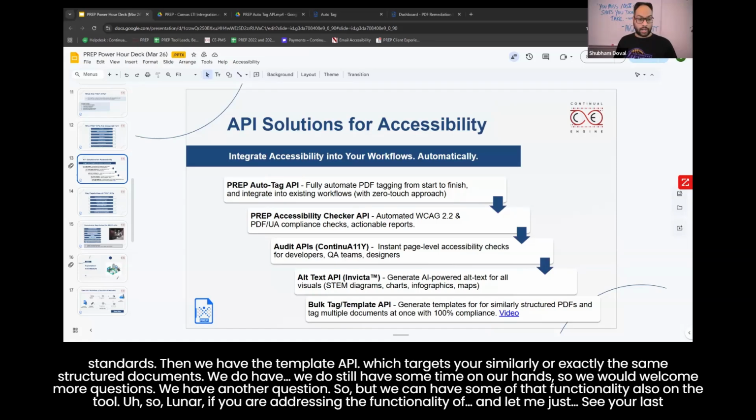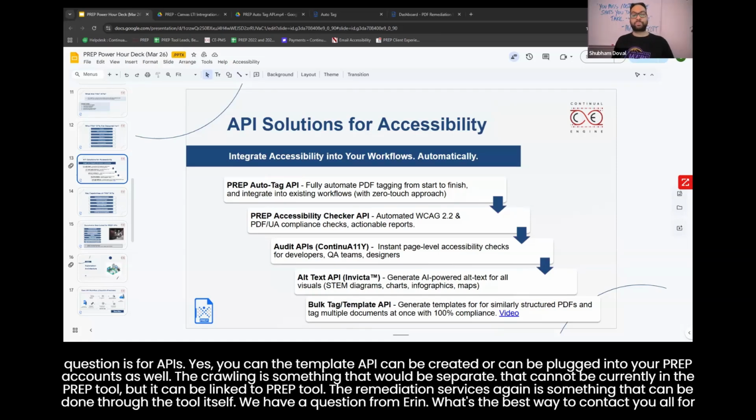So, Leonardo, if you are addressing the functionality of APIs, yes, you can. The template API can be created or can be plugged into your prep accounts as well. The crawling is something that would be separate, that cannot currently be in the prep tool, but it can be linked to the prep tool. The remediation services again is something that can be done through the tool itself.